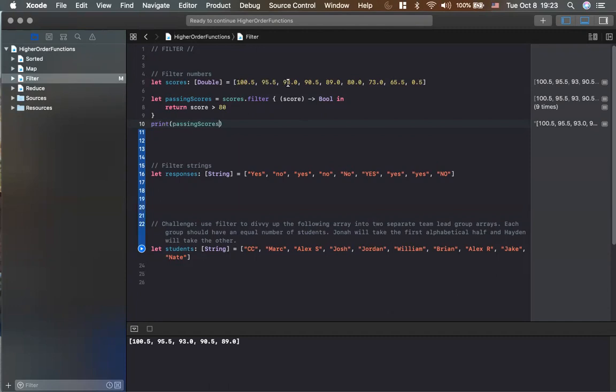But what would I do if I wanted to include 80? Because there is a student who got an 80. How could I include them in this? Greater than or equal to? Yep. Greater than or equal to 80. And now that will add that extra person there. So these are all of our passing scores.